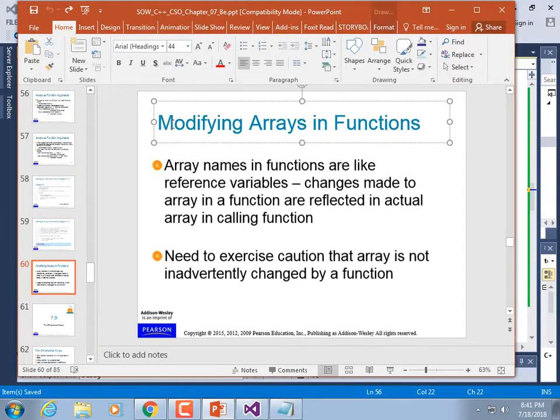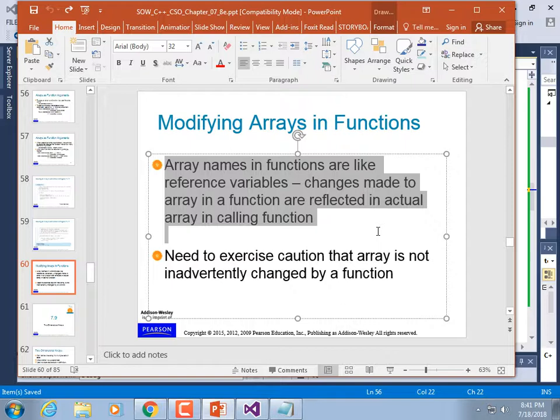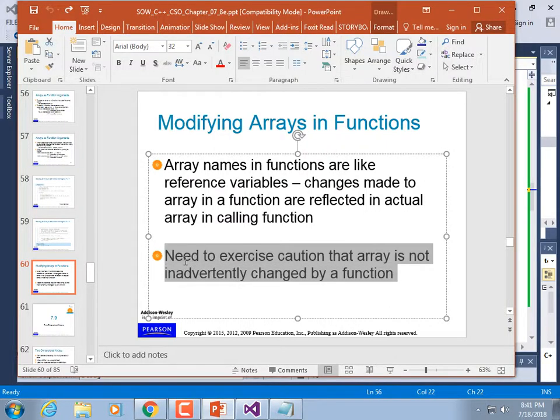Modifying arrays and functions. You can do that. Array names are like reference variables. Any change made to the copy of the reference is reflected in the actual array because they're both pointing to the same thing. No matter how many copies of my street address I hang out, they all point to the same house. No matter how many street signs I have pointing to the particular street I live on, they all point to the same street. So you have to exercise caution that the array is not changed by the function unless you want it to be. Are there ways to fix that?